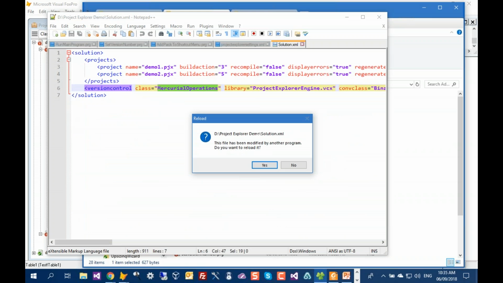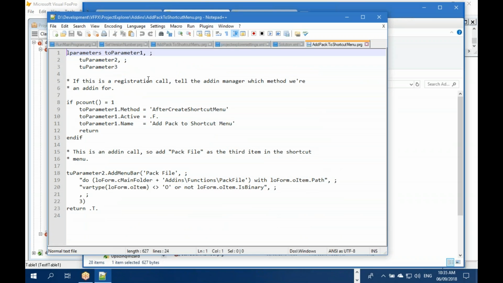Let's take a look at that. So the method it's keyed into is after create shortcut menu. So the shortcut menu has been created. After it's been created, but before it's been displayed, let's do something. I'm going to leave this set at false for a second. Here's the code that actually executes, though.